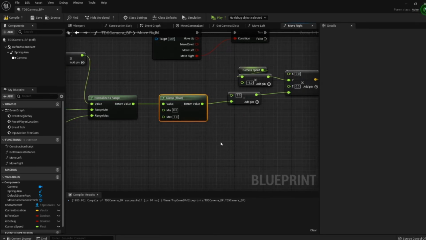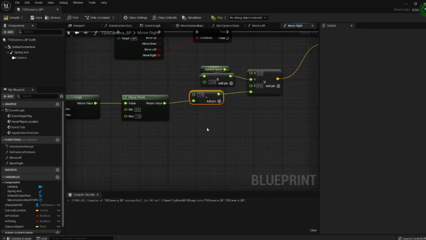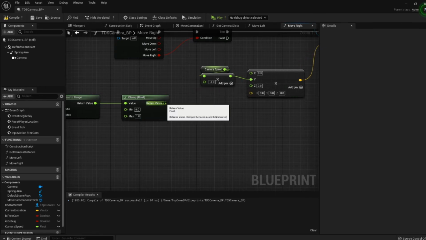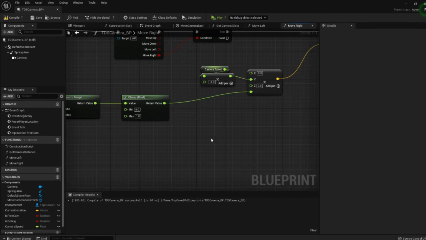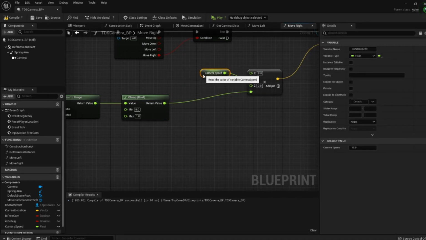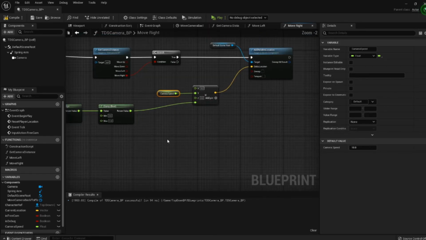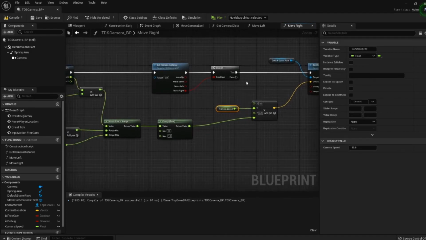Okay, we are going to do a clamp float. We don't need to subtract 1 anymore because we're no longer going that way, so we can just plug that in here. We also don't need to multiply by -1. We'll plug just the positive camera speed in, because now we're going into the positive side of the coordinates to the right, and so we put it in the Y. Everything else looks good. Let's go ahead and try that out.